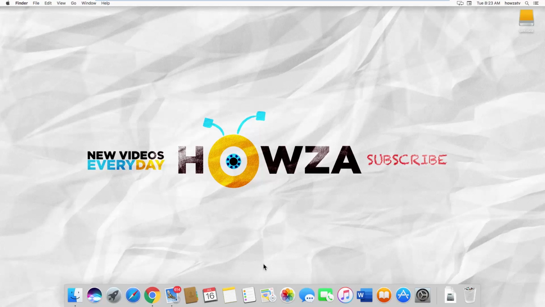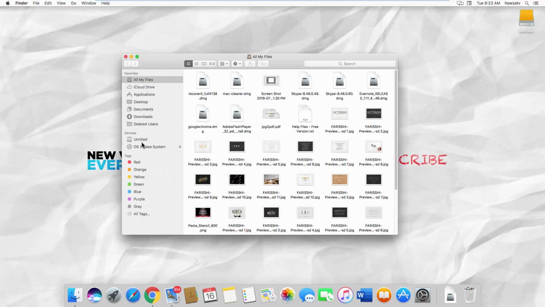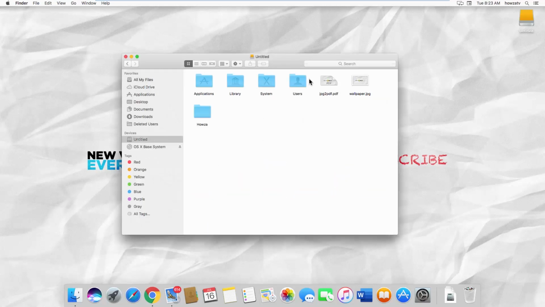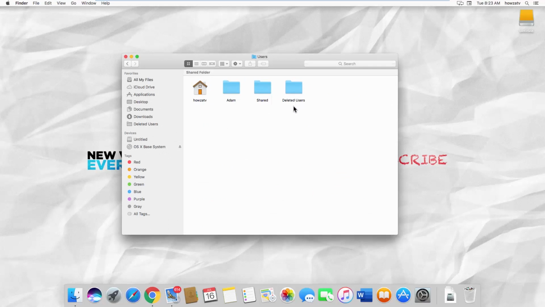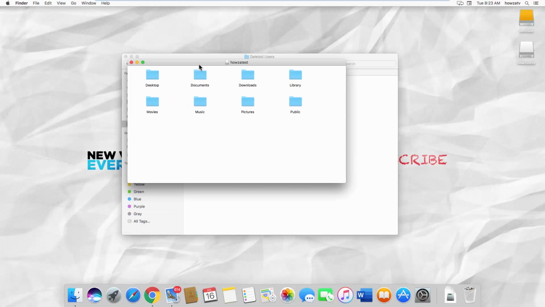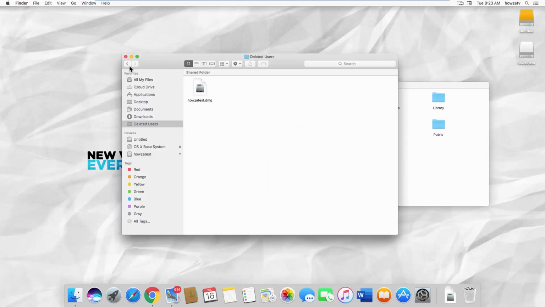In today's tutorial, we will teach you how to restore a deleted user's home folder on a Mac. Open the File Finder. Select your hard drive from the left side list. Open the Users folder. Go to the Deleted Users folder. Open the file. Go back to the Users folder.